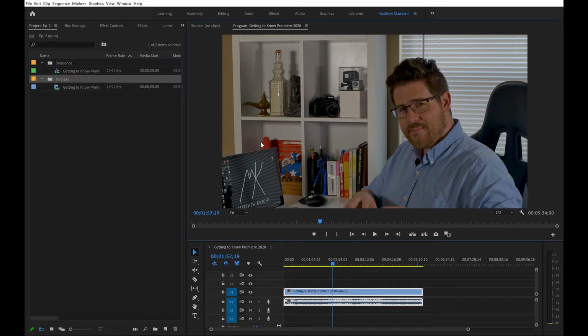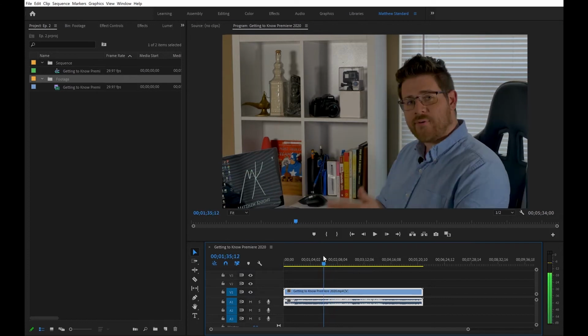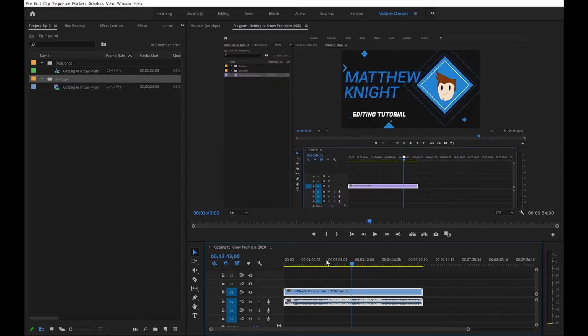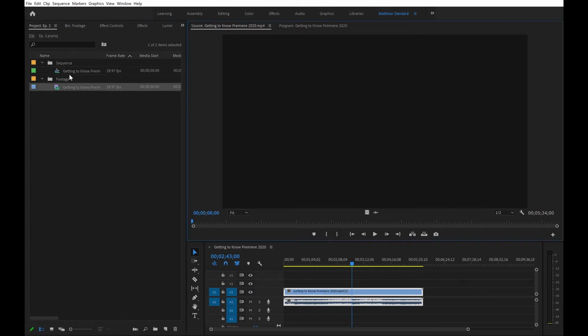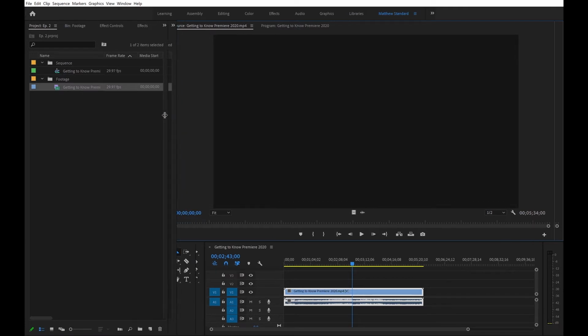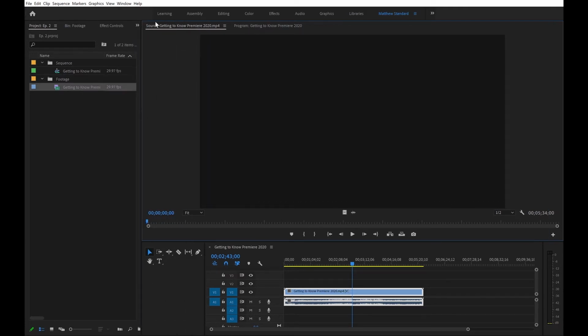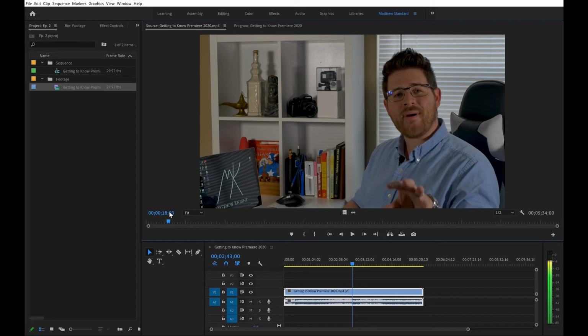All right, coming over here to the middle section where it says program. This is what your timeline is going to be. So everything you put into your timeline when you view it is going to be in your program. However, when you double click on footage here in your project panel, it's going to be in your source monitor. This is what your actual clips are going to be before you toss them into your timeline.